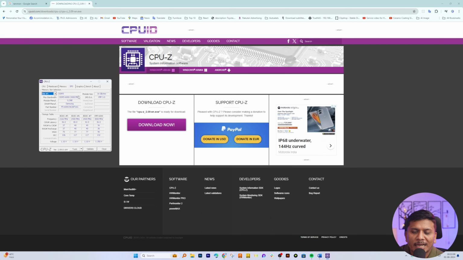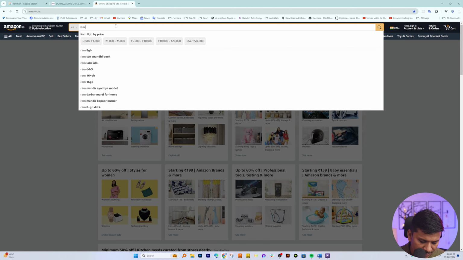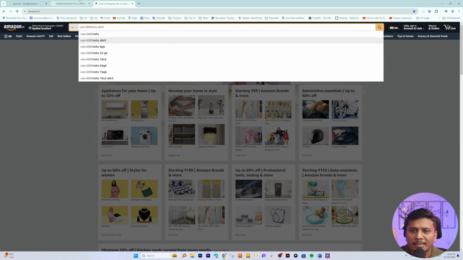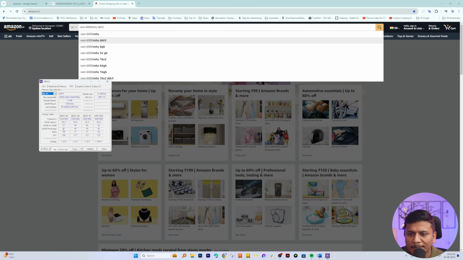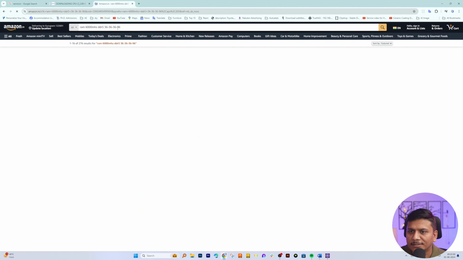So now I come to know that I need a RAM that should have a frequency of 6000 megahertz, and then the following are the RAM timings, and based on that I can Google it and get it. I can quickly go to Amazon and look for RAM with 6000 megahertz, and it needs to be DDR5. And then here I can also put the RAM timing, which is 36, 36, 36, 96, and then search for it.